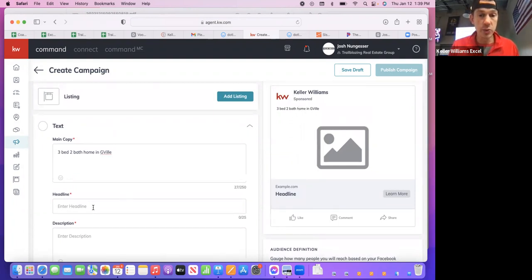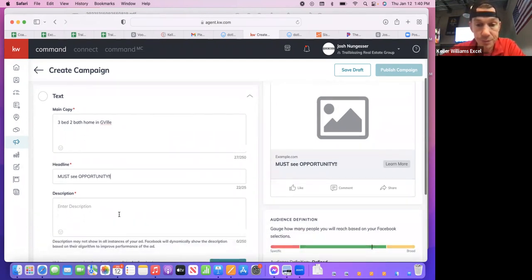I want to keep it short and sweet. I want to put some numbers. I want to put some all caps. I want to grab your attention. The headline is in bold there. So, must see opportunity. Oops. There's a limit to how many words you can put in there.